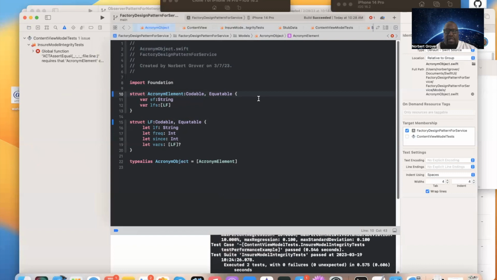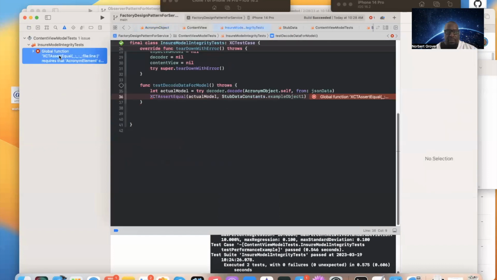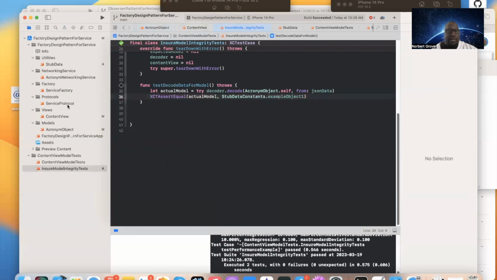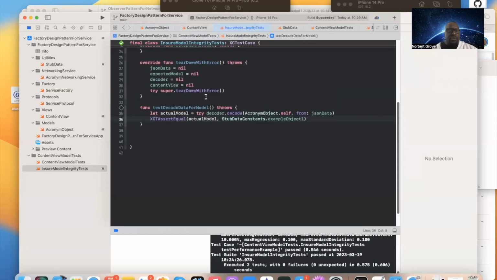And okay, it's not throwing an error. It should throw an error. It's supposed to throw an error. Let me see, what the heck is this? Let me go back. Go back. Build succeeded. What the heck? All right, never mind. It conformed to equatable. Let me go back. I just want to show you guys something.